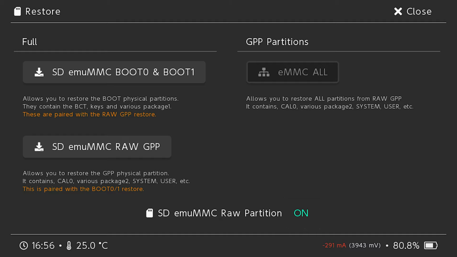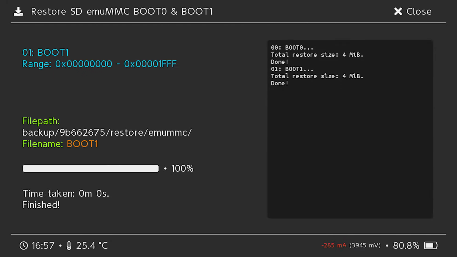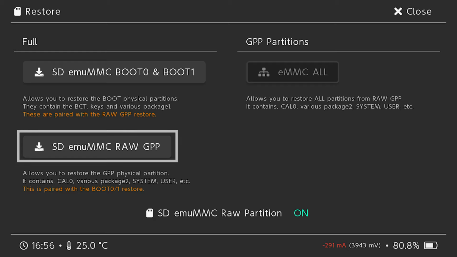So let's tap the first option on the left for SD emuMMC boot 0 and boot 1. This will take boot 0 and boot 1 and restore them to your emuMMC. Once that's completed, you can close out of there, and this time around you're going to select SD emuMMC raw GPP. Again, this process is going to take a good amount of time, so I would recommend taking your Switch, hooking it up to a charger, and then just wait until this process is complete.